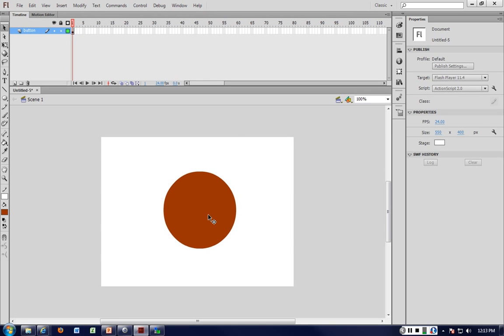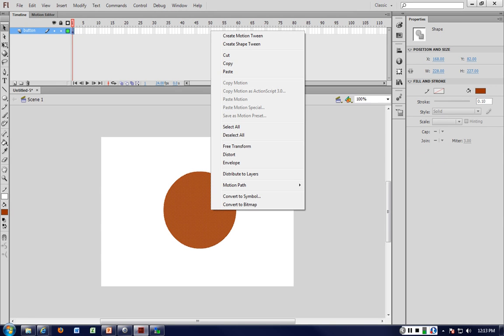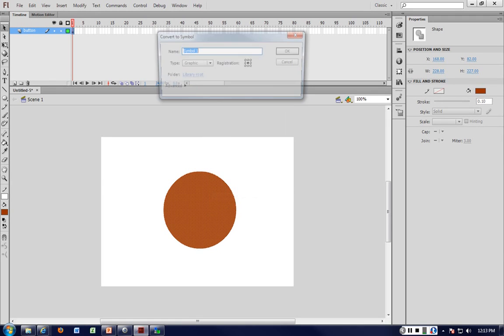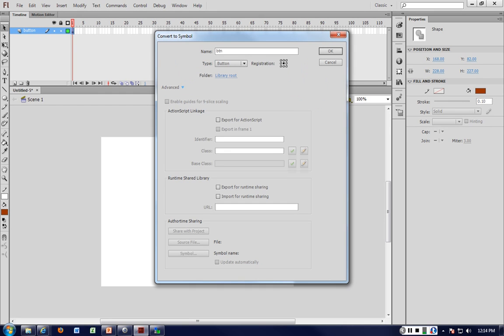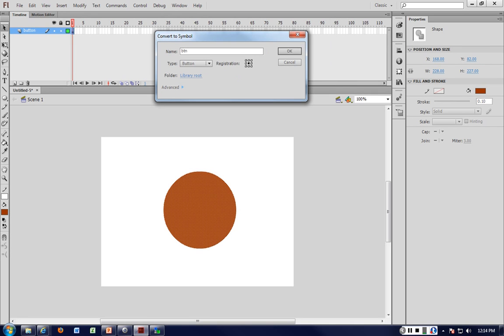Then we are going to right click, convert to symbol. Of course, we need to give it a name, so I'll say, I don't know, button BTN. And then I'm going to select the type. The type in this case is going to be a button. Then I'm going to click OK. There are some other advanced options, but we don't need to be using them. That's for more programming. So click OK.